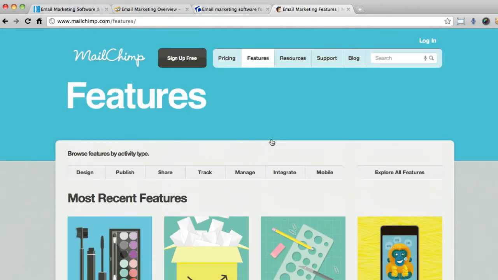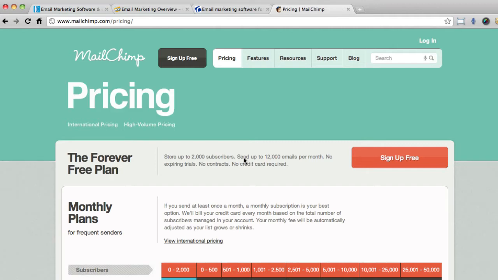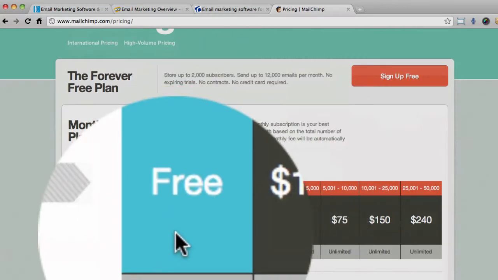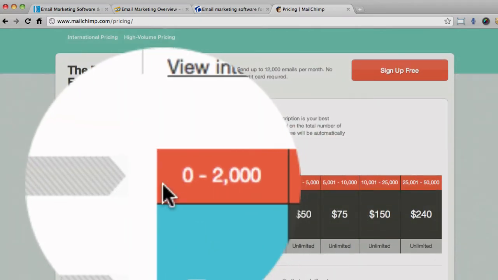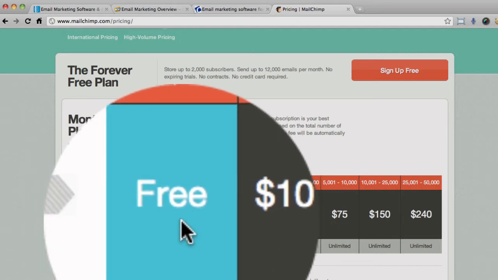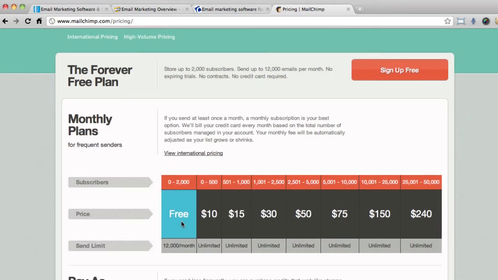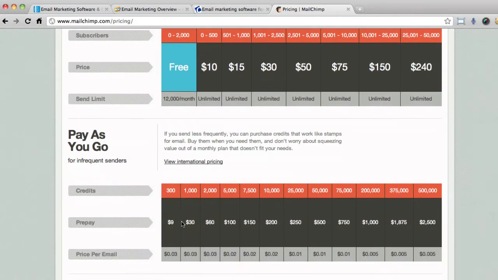Plus, the best part is that they have a free subscription plan up to 2,000 users, but any emails that you send out will have their marketing messages attached. So you have to pay if you don't want their marketing messages attached to your emails. Keep that in mind. Pricing-wise, the free plan is listed here, and it's free up to 2,000 subscribers, but keep in mind that that's when they will advertise in the back of your emails.